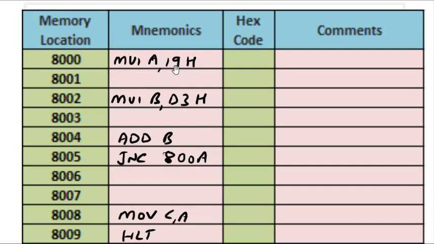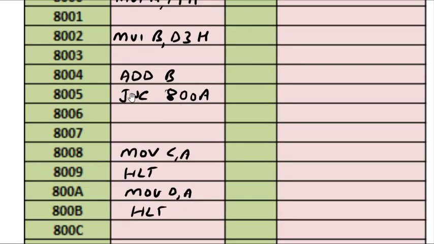Now 19 gets stored in A because of this particular instruction, and D3 gets stored in B, and after addition, let us assume that carry is not generated. We are given this JNC, which means jump if carry is not generated. So after addition, if carry is not generated, it will directly jump to 800A, and the result, which is in A, gets stored in register D.